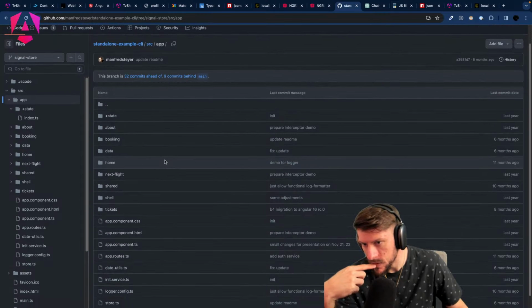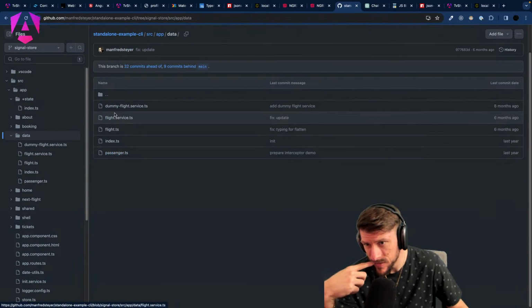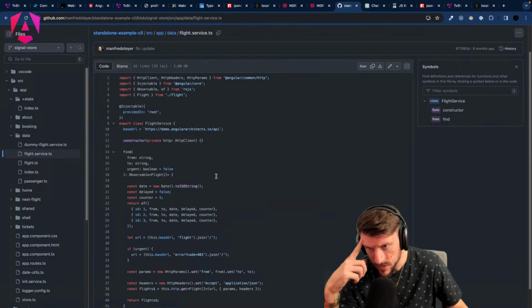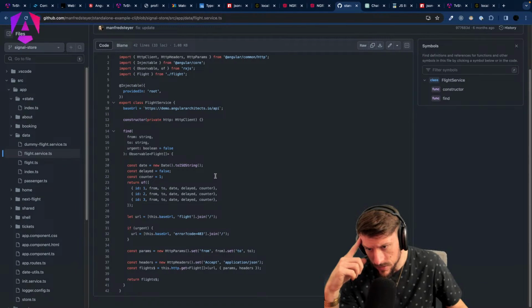Booking data home. Data maybe? Flight service. Find. Here it's also HTTP client. That's not that findPromise that I wanted.